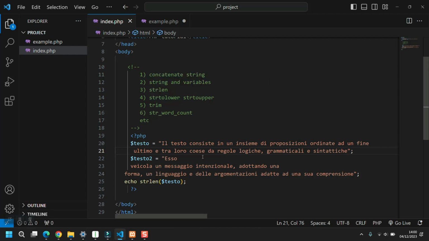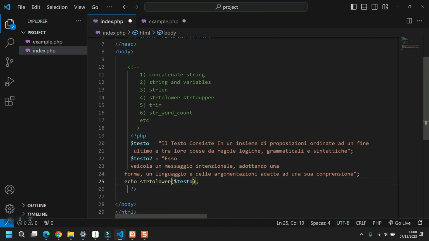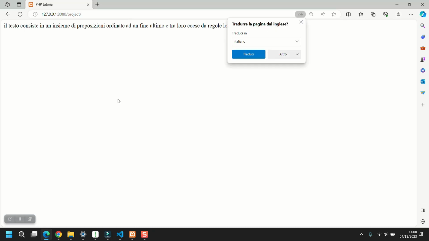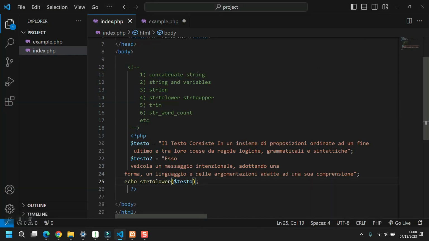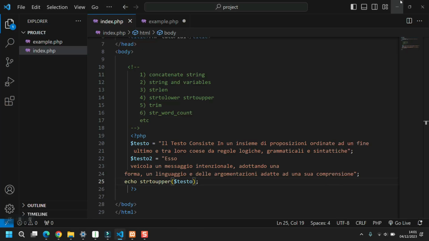Then let's say that here we have some uppercase letters and you want them to be lowercase. You can use strtolower, and as you can see it makes the text lowercase. Same, strtoupper does the opposite. Okay, as simple as this.